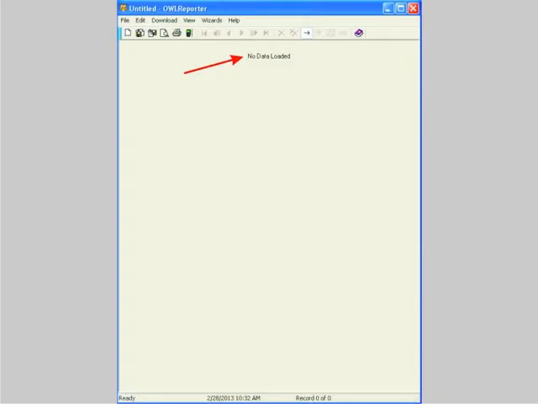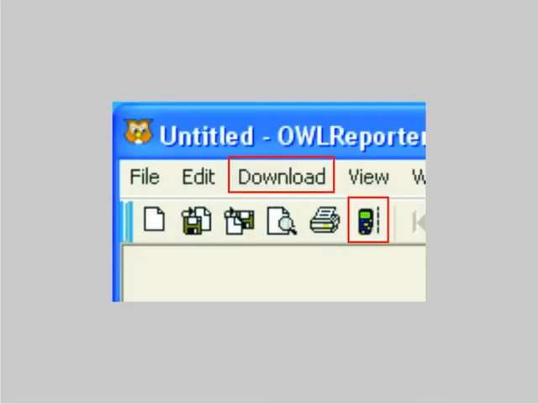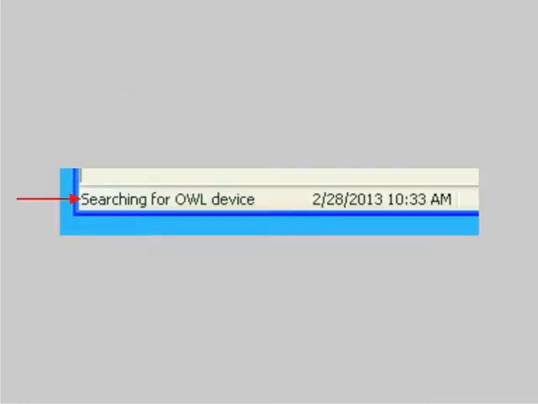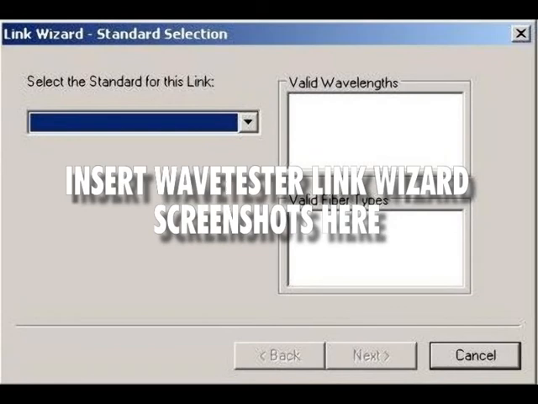When the software has started, the screen will initially say no data loaded, as shown here. Download the test results to the PC by pressing either the download menu option or the download button. While downloading, the status bar will say searching for OWL device. Specific to the WaveTester, once test results have downloaded to the PC, OWL Reporter launches a link wizard. Users will be prompted to enter link information into dialog boxes, starting with the cabling standard.